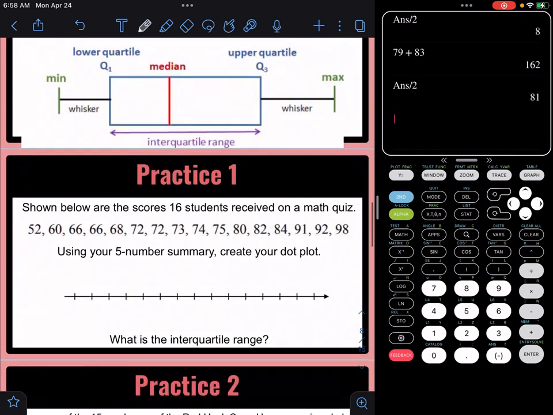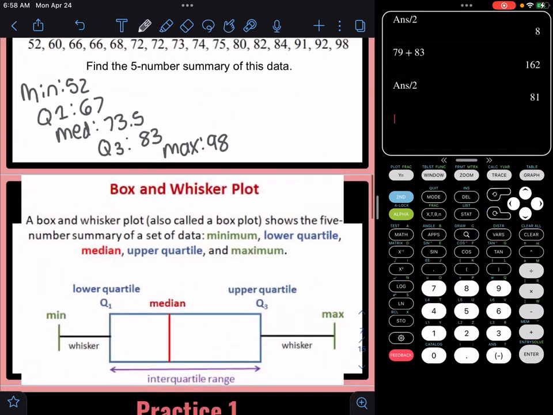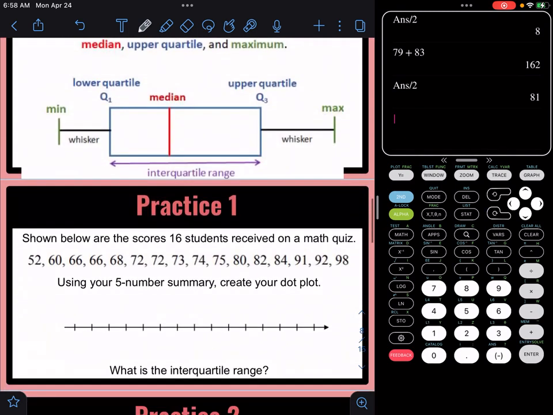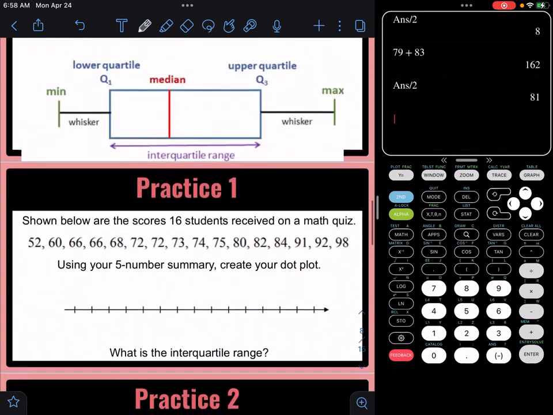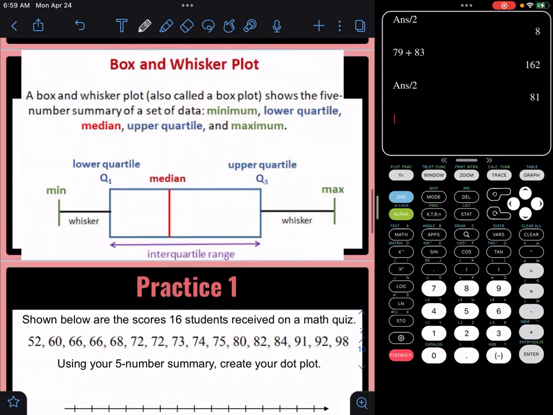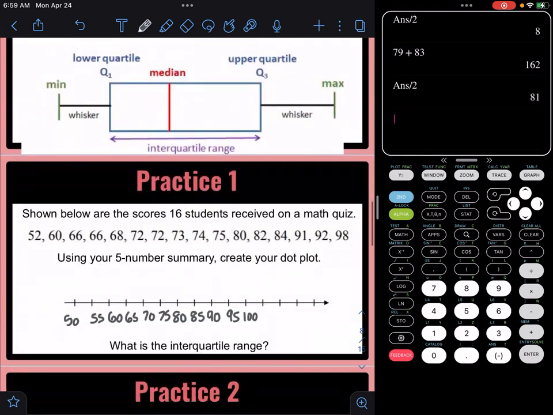So let's look at this first practice. We already got these data here, so our numbers from the min to the max go from 52 to 98. So maybe I could go by 5. So let's put 50, 55, 60, 65, 70, 75, 80, 85, 90, 95, 100. All right, so my minimum number was 52. So I'm going to go right here. I'm going to tell the people that it's 52.